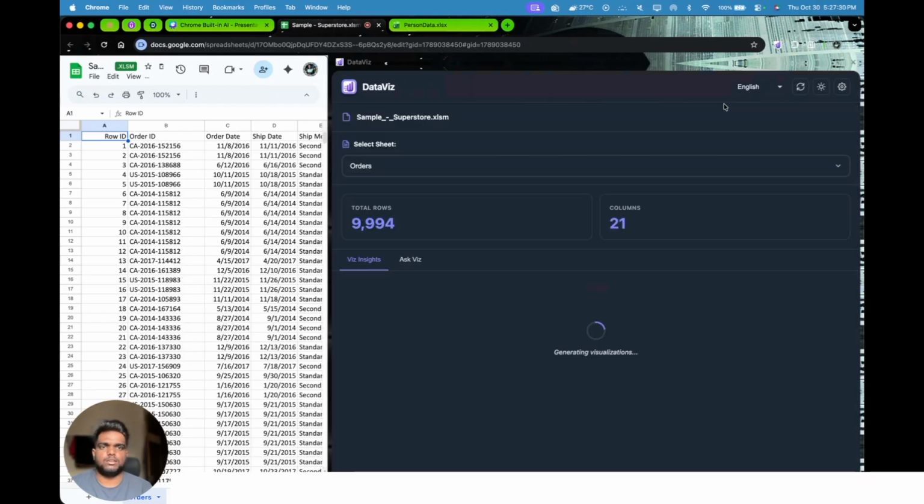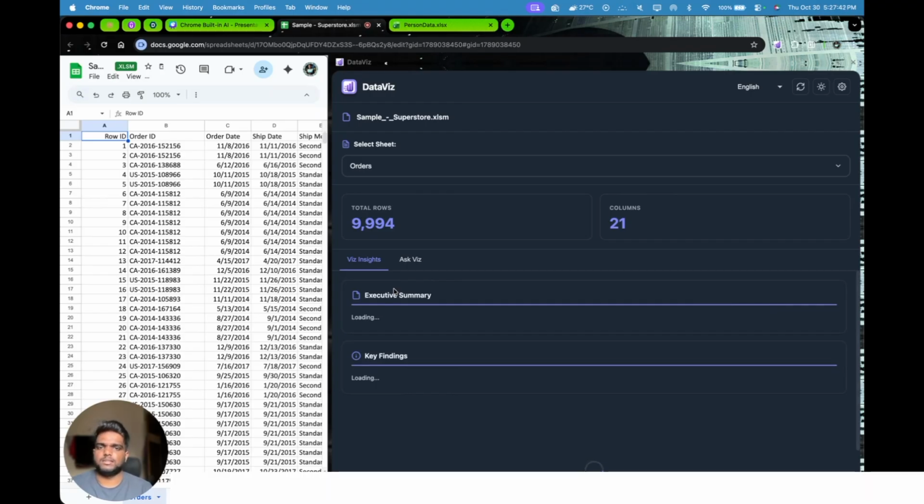detected. Once you click on that, it will try to load the insights based on the columns you have and the sample row set. It will consider the first 5 rows of the sheet, and create some executive summaries, key findings, and some AI visualizations which make sense for your data.